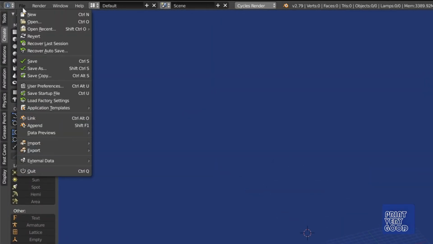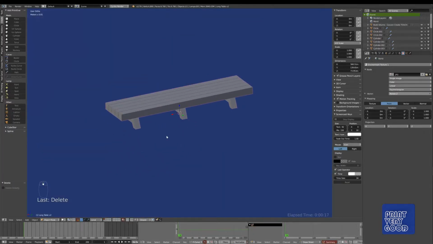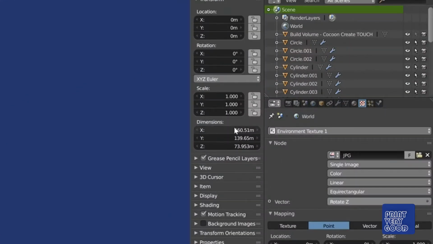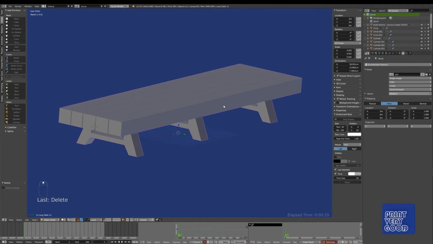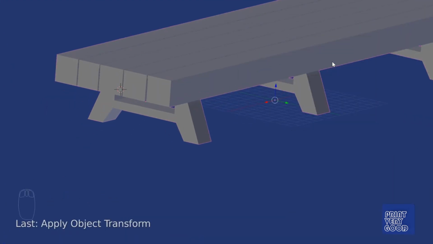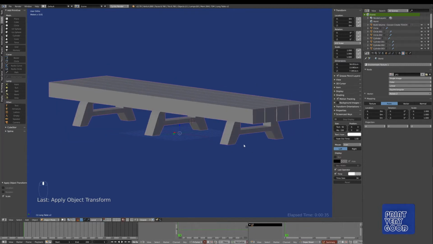We'll start by importing the STL file that Martin sent to me. And as you can see here, the scale is set to about 560 meters. So we'll need to divide the unit by 1000 just to bring it down to a more usable scale. And I'll apply the scale so that the scale is now set to 1 before I start working.